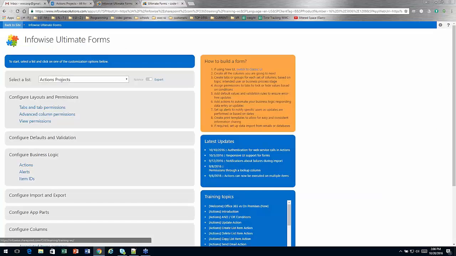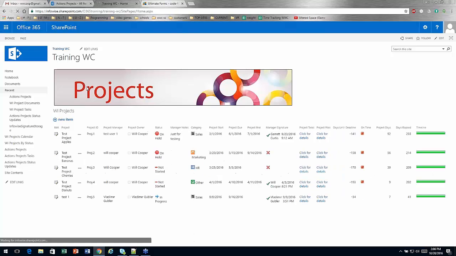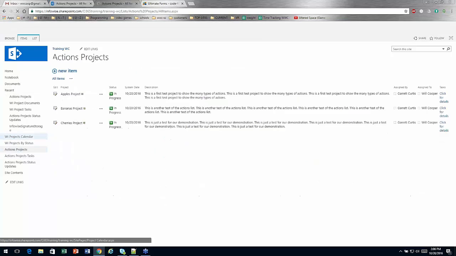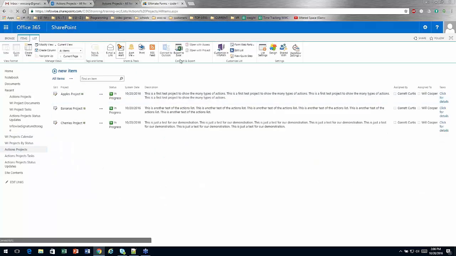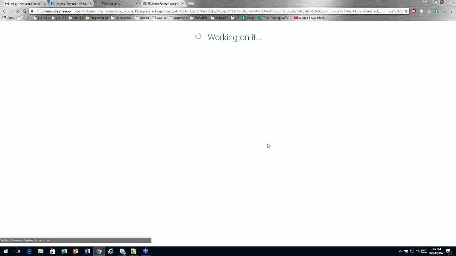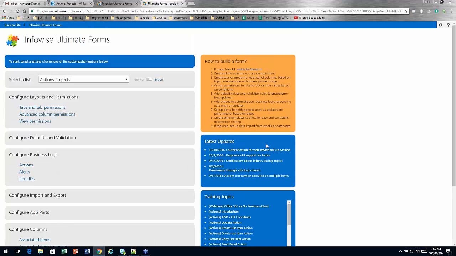What we've got with Infowise, it adds an option in your ribbon menu from the context of the list. So very easy to get to. I just go to the List tab, and you can see this additional option shows up. Very easy to find. You can see the puzzle pieces icon, and this will take me right into the Infowise design screen. This screen acts as a hub for all of the Infowise settings.